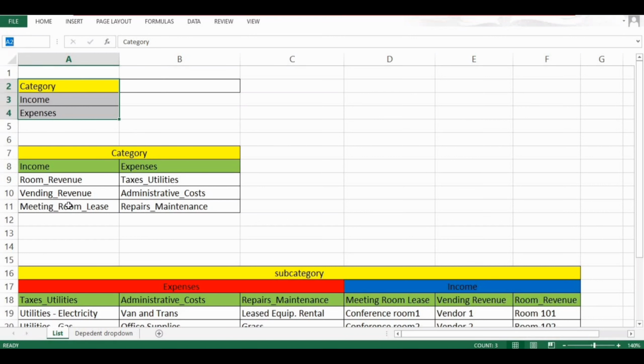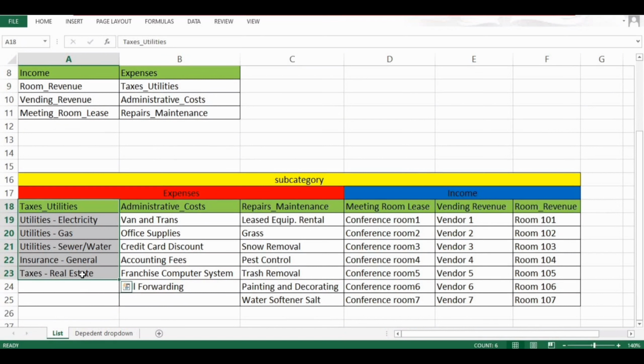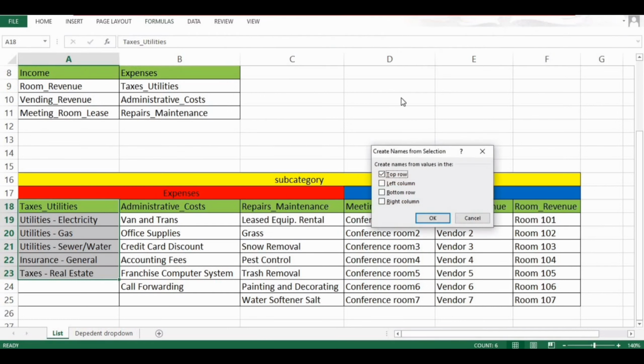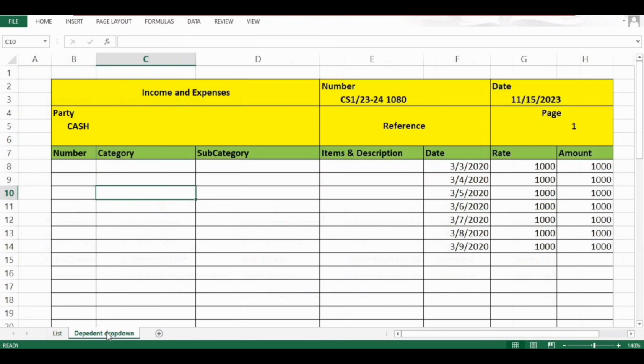The same thing applies to all these other tables that we have here. For example, if you want to add taxes and utilities under our name ranges, highlight the whole table, including the header. Click on formulas. Click on create from selection. Check the top row. Click OK. And taxes and utilities will be listed under our name ranges. Once we are done with that, we go back.